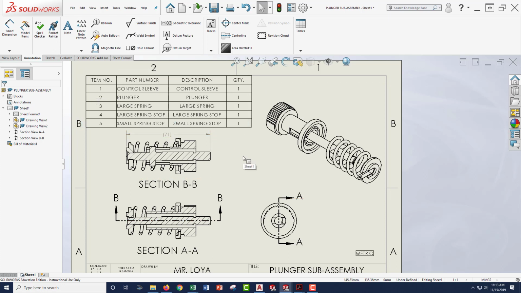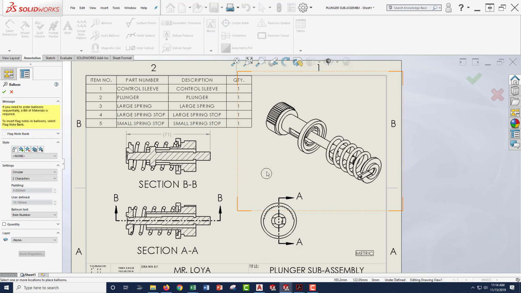All right. So balloon number 1 will correlate with item number 1. Balloon number 2 will correlate with item number 2. It doesn't matter how you move these things around, they will always have the correct number on the balloons. All right. So we're going to go ahead and add these balloons. Okay. Balloon.